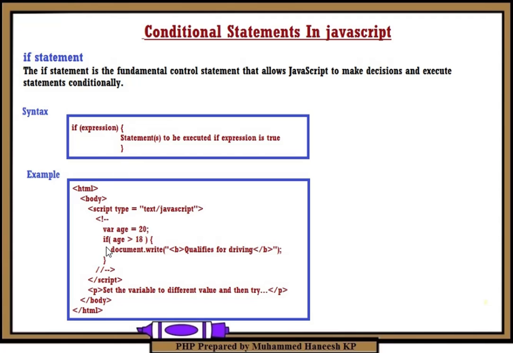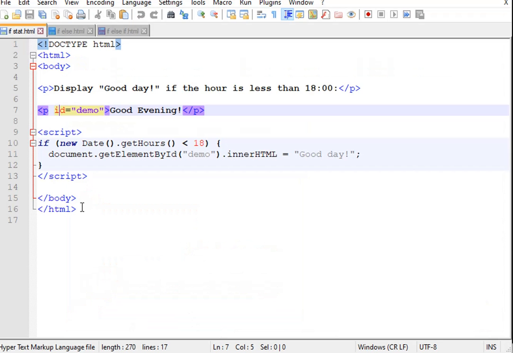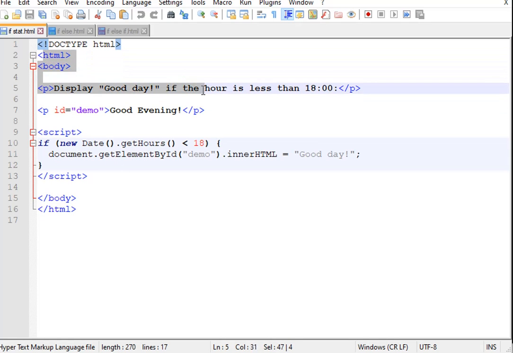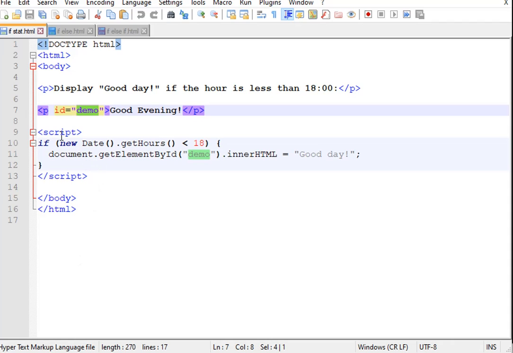Here is the example. As usual we have the basic tags. Here we have a paragraph: display good day if the hour is less than 18 in international time. Then here another paragraph with id demo. Now inside the script we are going to access the Date function. It is an inbuilt function. Then here we are going to display this demo.